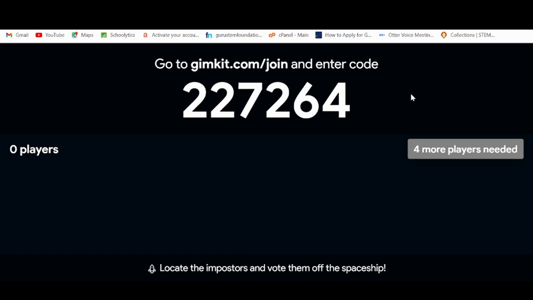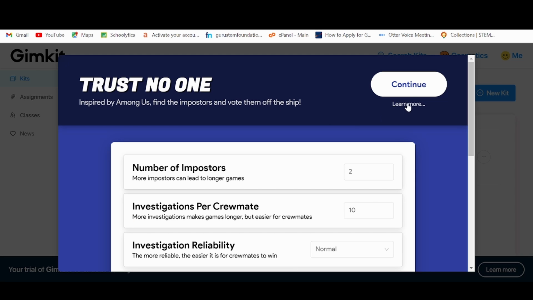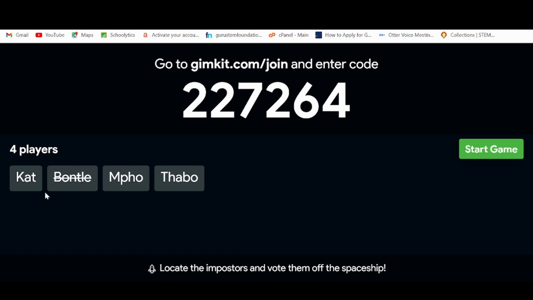After clicking on continue, you will once again be taken to the Gimkit host page. With Trust No One, you need a minimum of 4 players to start the game. And as we have already set the number of imposters to 2, for instance, it means in this game we'll be having 2 imposters and 2 crewmates.